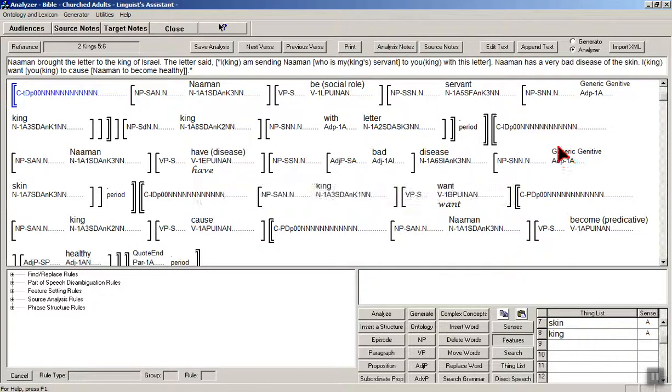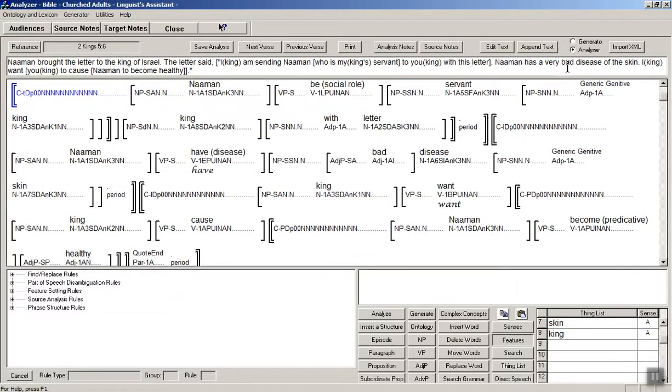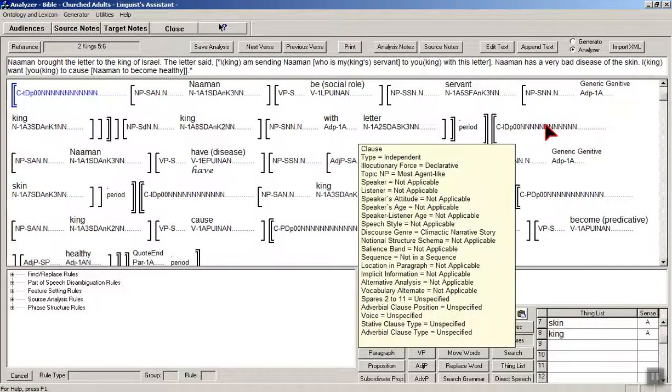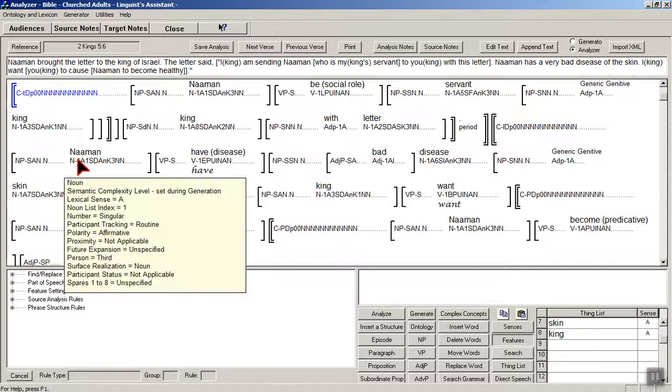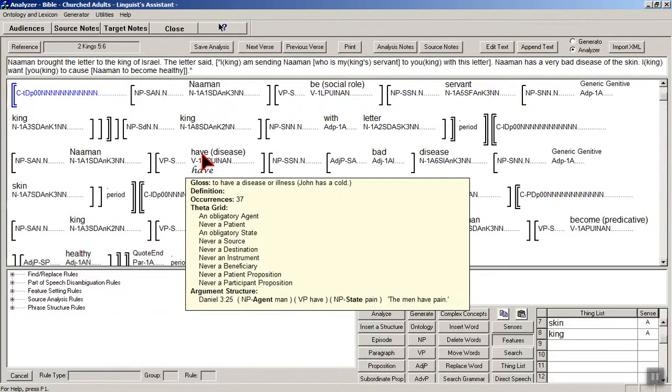Okay, that brings us to the next sentence. Naaman has a very bad disease of the skin. Naaman has, present, disease. And remember I told you that usually the verbs have a state argument, and it says obligatory agent, obligatory state.